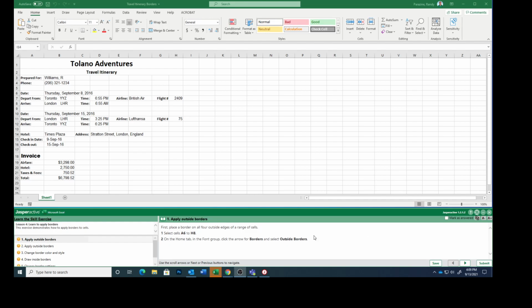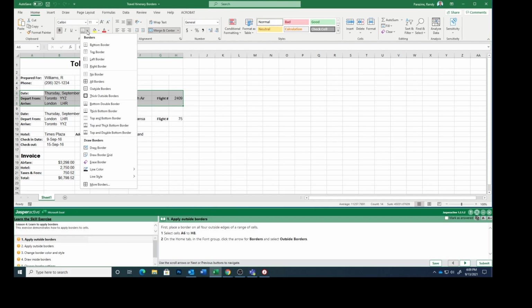So select from cell A6 to H8. We're going to select this group right here. On the Home tab in the Font group, click the arrow for Borders. Here's your Font group, here's your Border. So click this arrow and select Outside Borders. So click that.